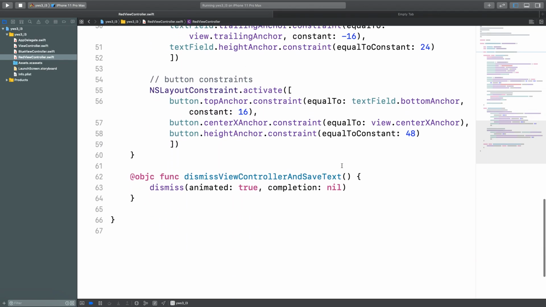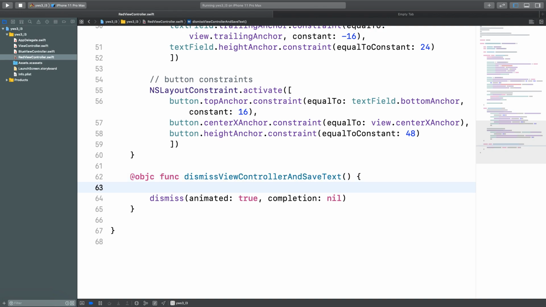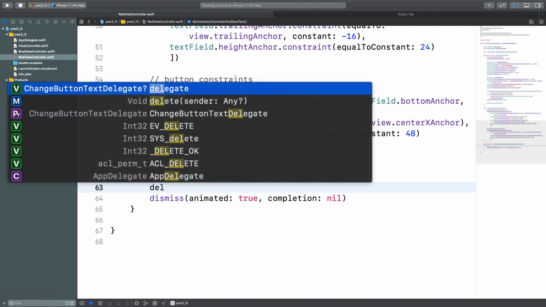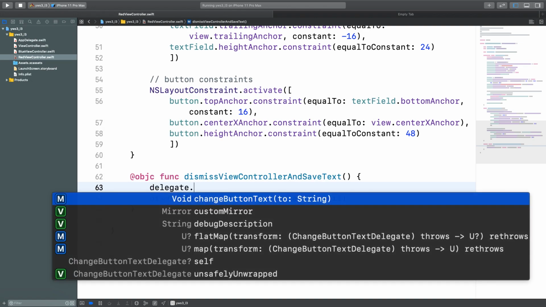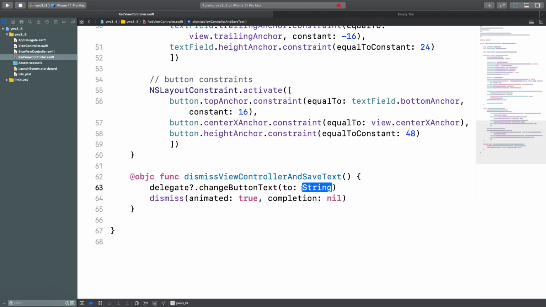So now before I dismiss my red view controller, I want to call my delegate and tell it to change its button's text. So I can go delegate dot, and we'll see that it already auto-completes this for us to changeButtonText. And you'll see that, like I said before, when we declared this function, we had the label toNewString, but when you call it, it just has to and then the string for what you're changing it to. So that way it's a little clearer for you when you're reading your protocol to understand what's happening.